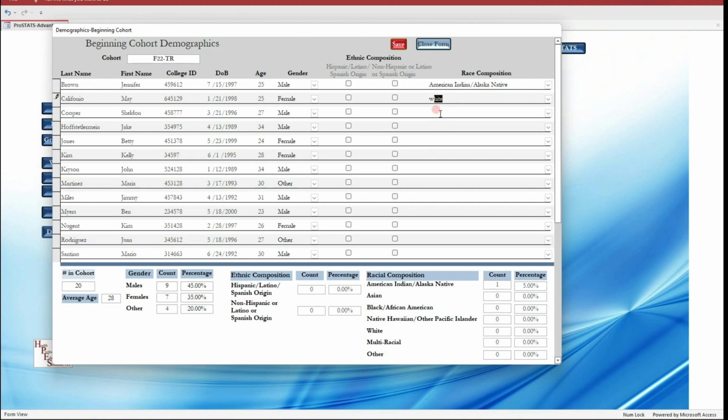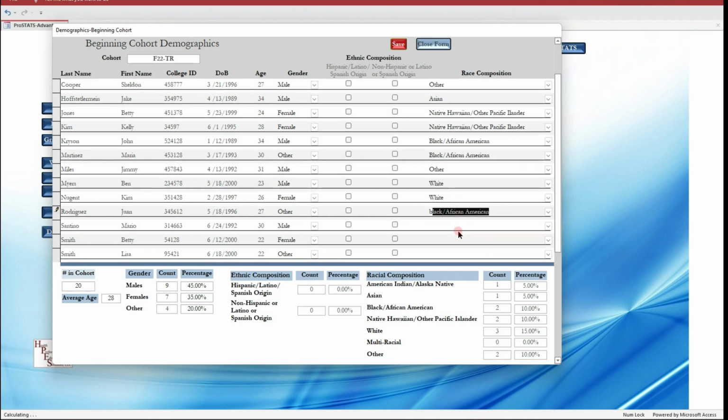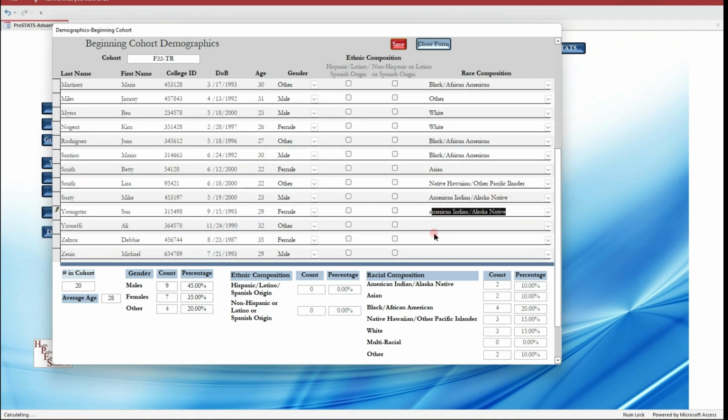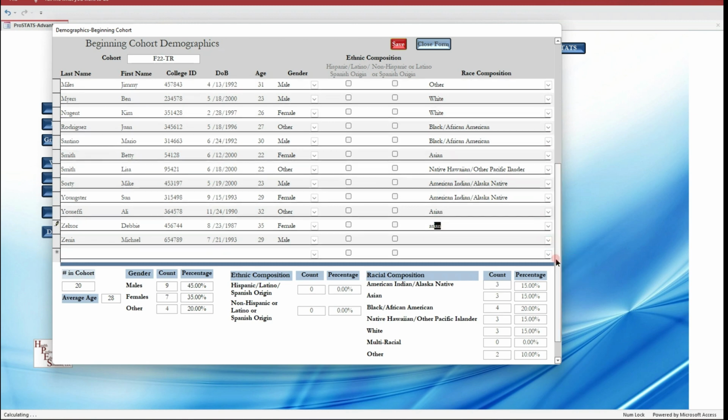For racial composition, there are 7 options listed in the drop-down. You can select from the drop-down, or simply type in the first letter of the racial composition that you wish to assign, and ProSTATS Advantage will autofill the rest. We have 20 students in this new cohort. You can quickly add the racial composition for each student using the methods provided. When finished, click Save to update the statistics calculations at the bottom of the form.